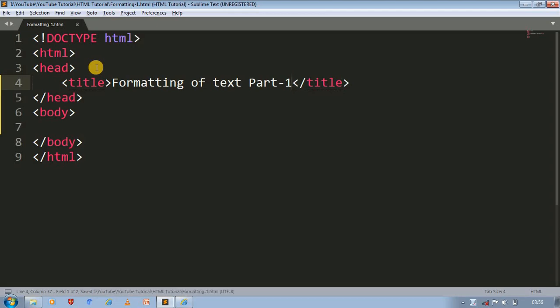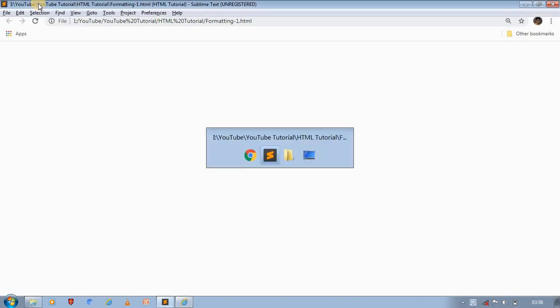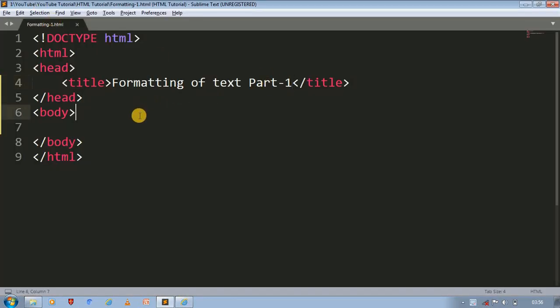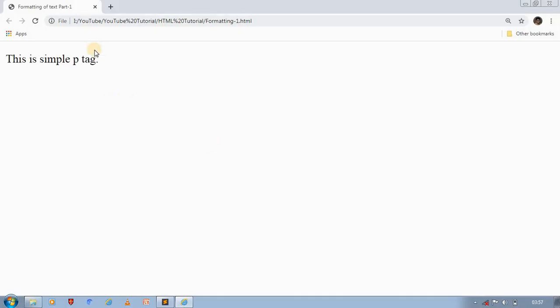If I save it with Control S and refresh in my browser, you can see the title is there. Now in the body part I will first write one simple statement: this is simple p tag. If you have seen my video on the p tag, then you can understand this. I save it with Control S and refresh, and you can see it.